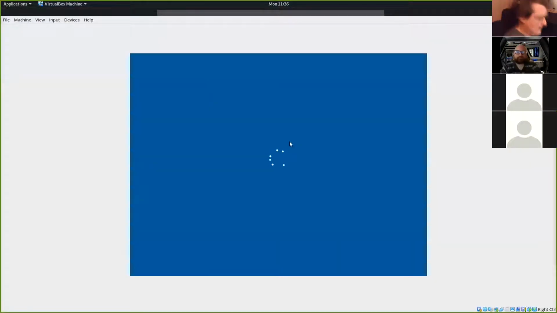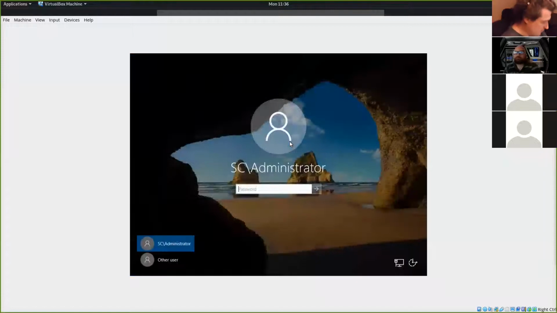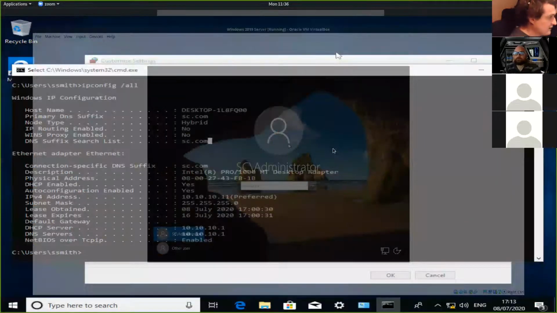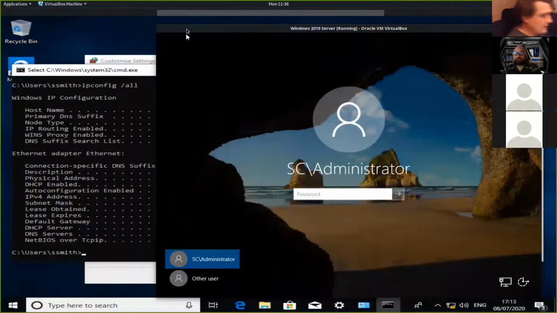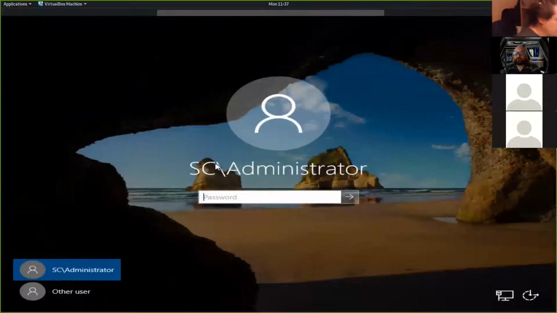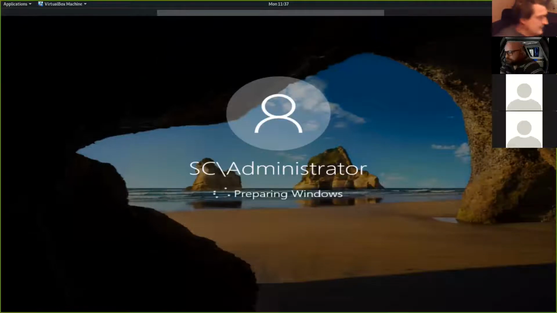Right, input, keyboard, send Control-Alt-Delete. There we go. I think if you do right Control and C, that takes you into scaled mode, and the window will scale dynamically to size. Right, let's log in as administrator on the domain. Preparing Windows.